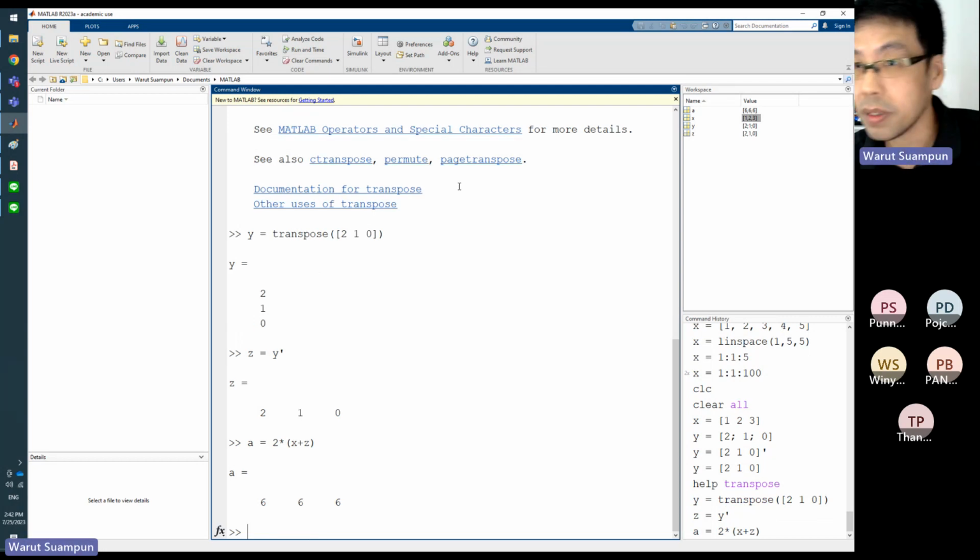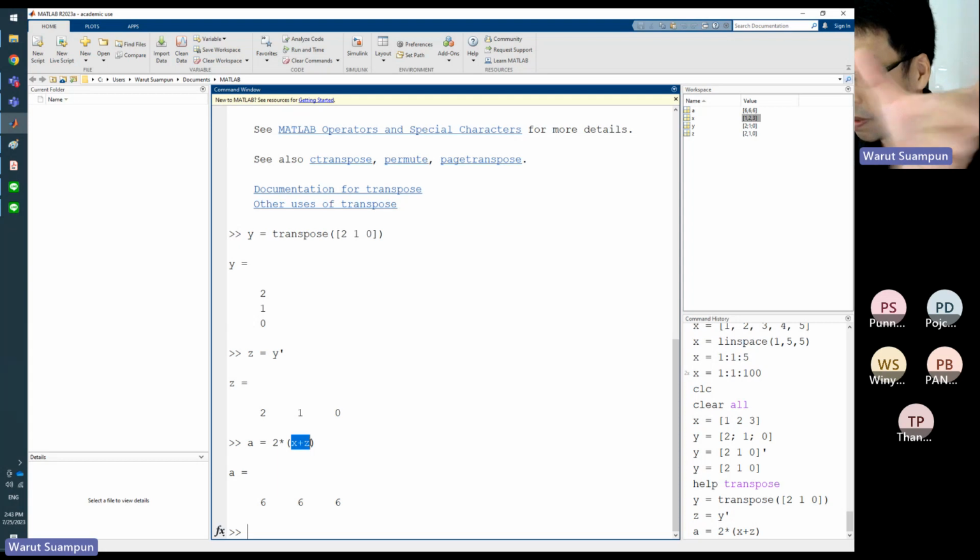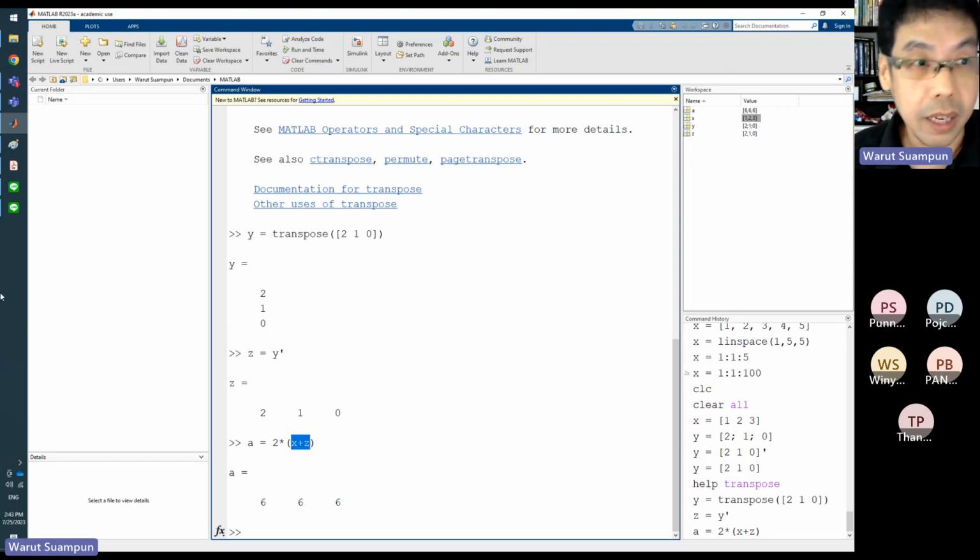So you can see that x plus z, it's going to be 333. And then with the 2, it becomes 666. All right, make sure that when you sum between two vectors, they have to be the same dimension. Do not put y in because y is column. Y is column and x is row. It's not going to go together. So when you perform vector operation, make sure that they match. Okay, now next one.